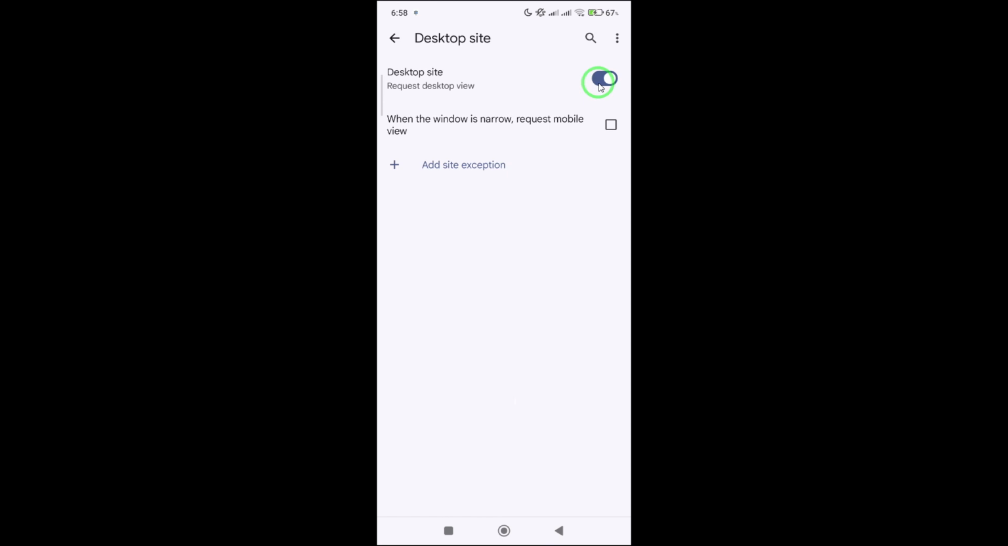So, now you know how to enable desktop site in Google Chrome quickly and easily. This small adjustment can make a big difference in how you interact with your favorite websites.